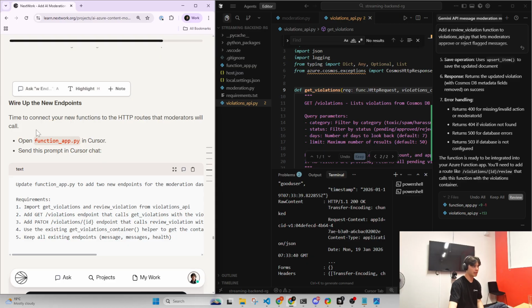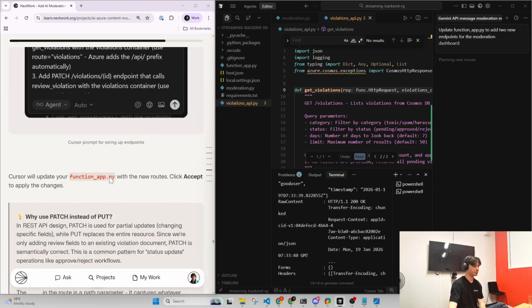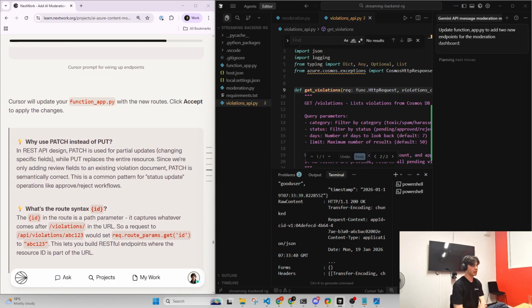Now we're going to wire up the endpoints. Time to connect your new functions to the HTTP routes that moderators will call. So open that and we'll send this prompt off to Cursor. Cursor will update functions app.py.